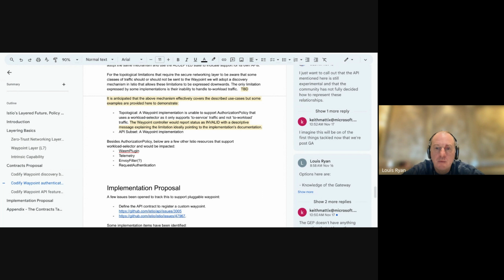So if others want to implement waypoints, I think we as Istio's community should recommend that they get the identity when they're in the sandwich, and we show them how to do it. And that would be best practice. But if someone chose not to do it, they are free to not have security.